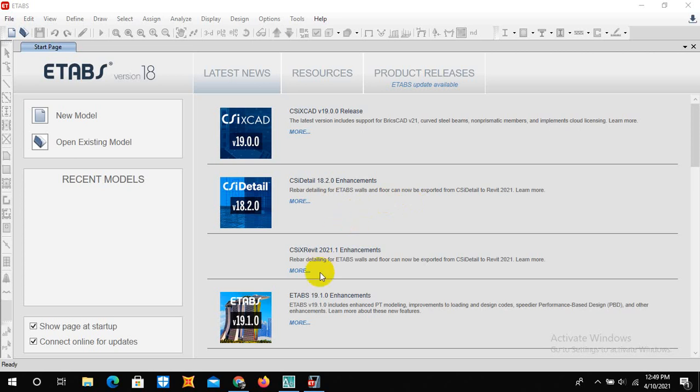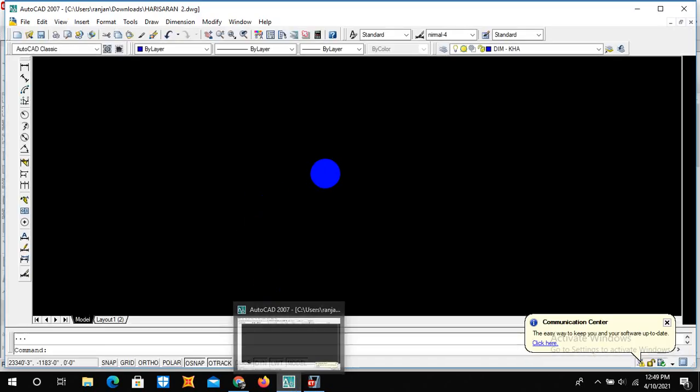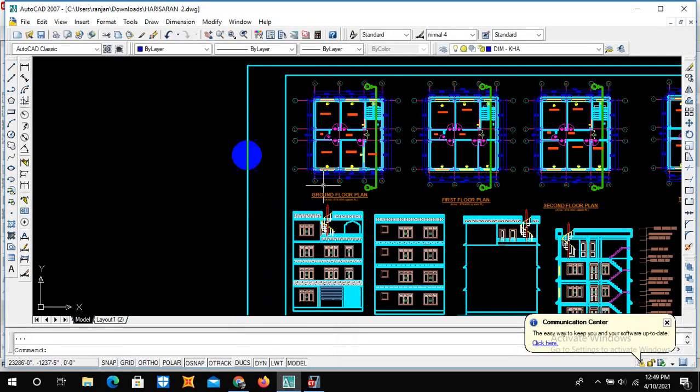Today we are going to be learning how to model and analyze a simple residential building from a municipal drawing. At first you need to open your ETABS folder. My ETABS is version 18. You can open any version you like. Also you need to open a residential AutoCAD building drawing simultaneously.